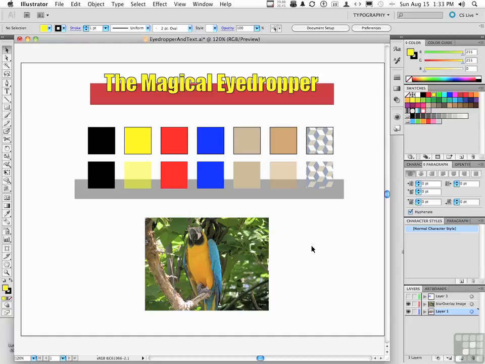Let's talk about Adobe Illustrator's magical eyedropper tool. I'm not just talking about color here. Andy, I know about this tool. You click on it, it selects a color. You can add it to the swatches palette. You can use it to change the color of something. Big deal.